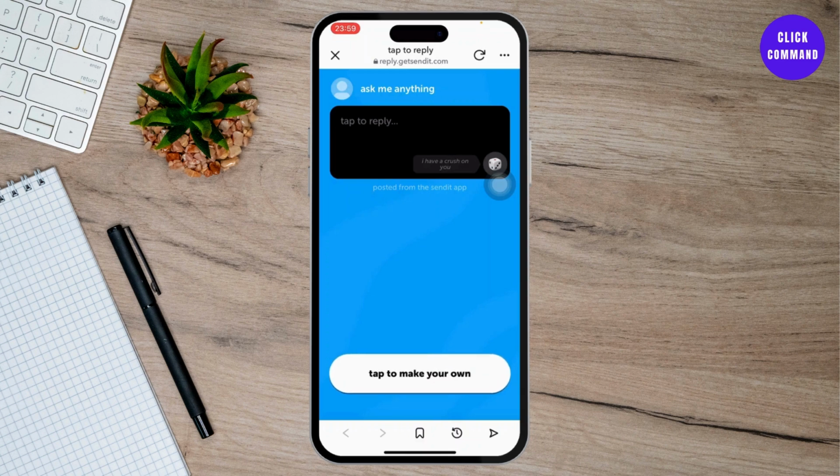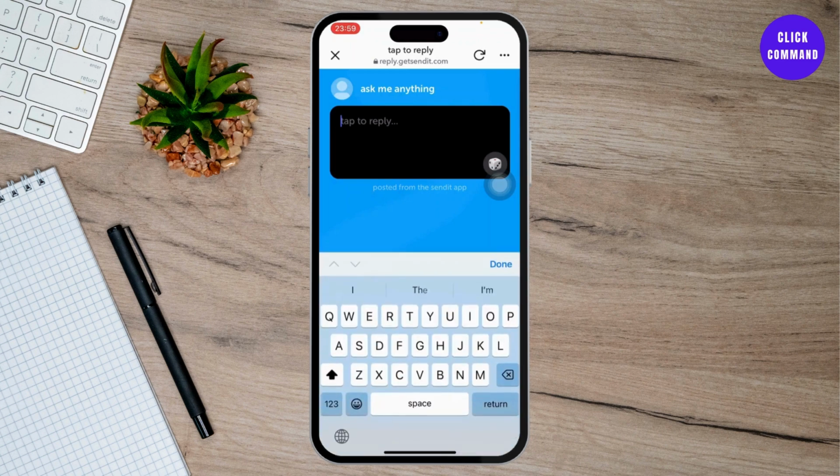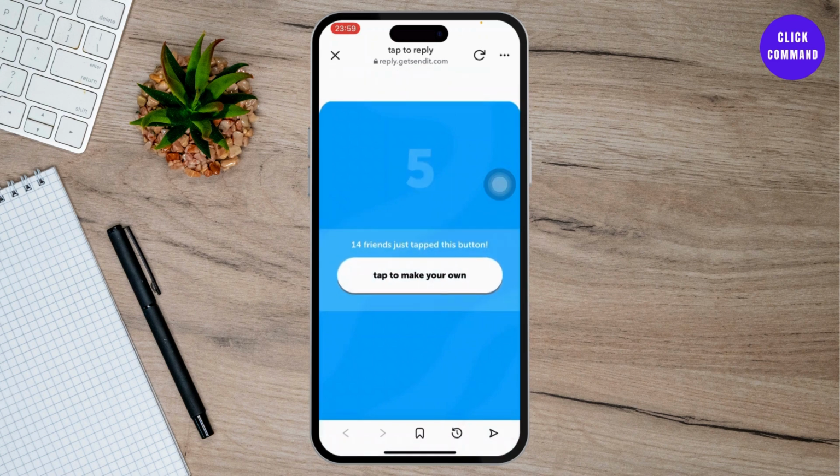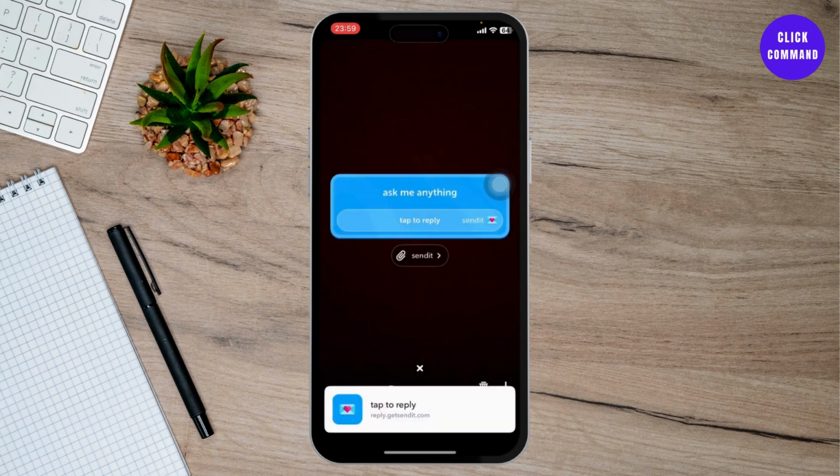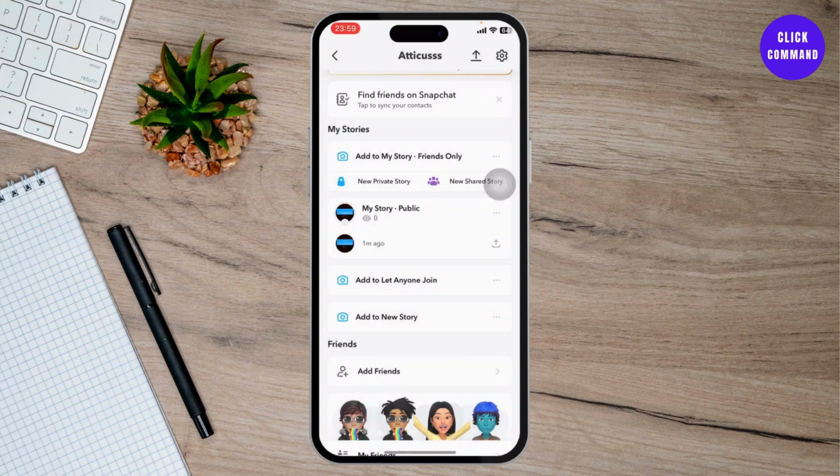Now this link you will get to type in your reply. So just type in a reply. So I'll just type in hi and tap on send it. After doing that, you can just wait for this, and there you go. Now you have just sent it, and that is basically how you answer a question on Sendit Snapchat.